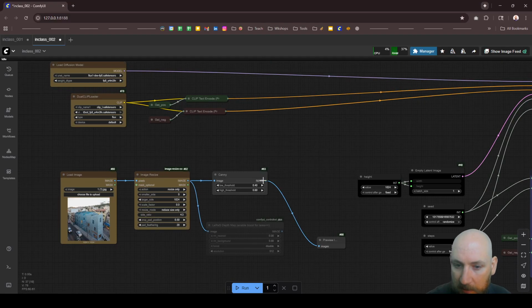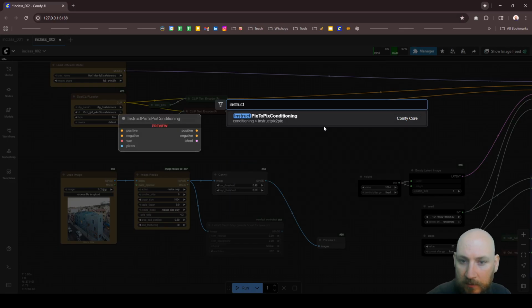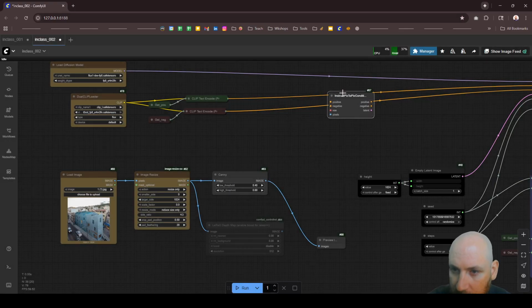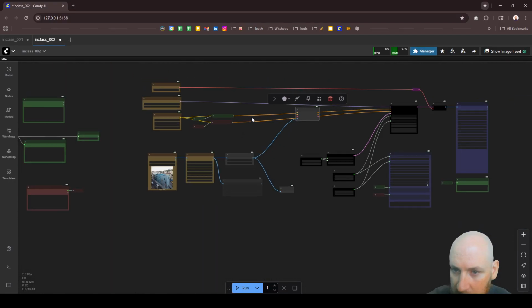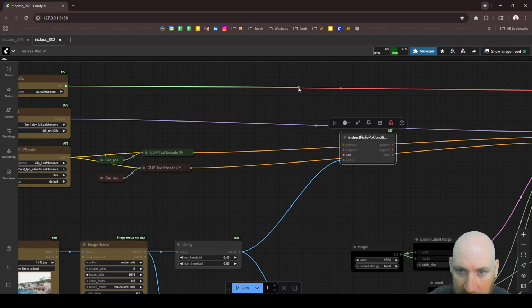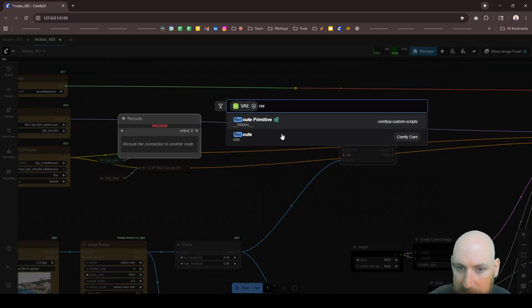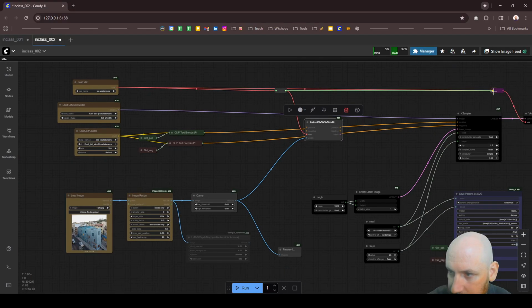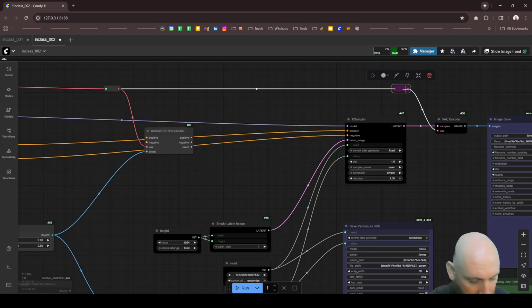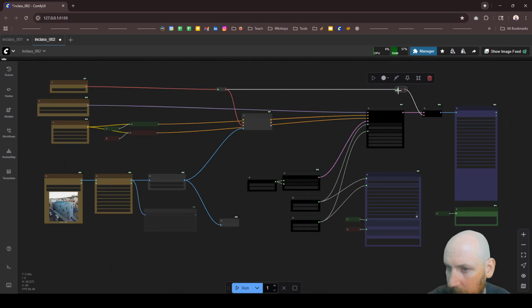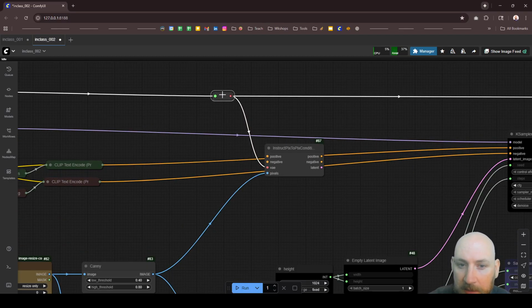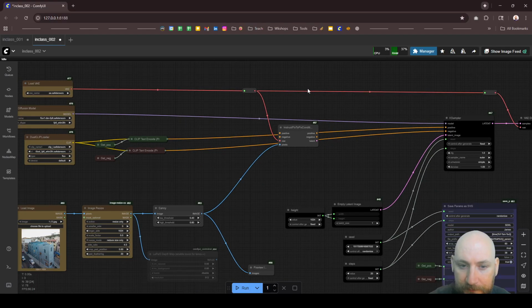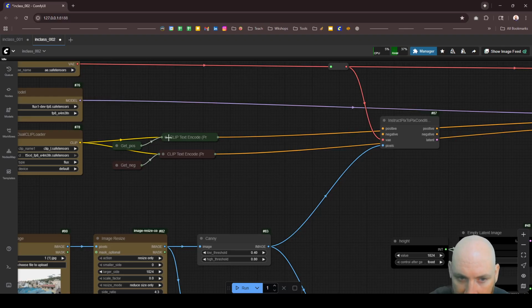Okay, so then here we want to use an InstructPix2Pix conditioning. And we're going to use this for our pixels. Put in our VAE in here. Let's do a reroute. So bypass. I'm not sure why I had that bypass, but anyway. Okay. And then put the positive and negative.